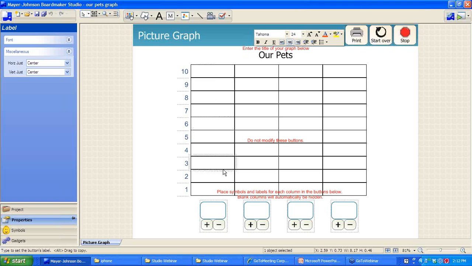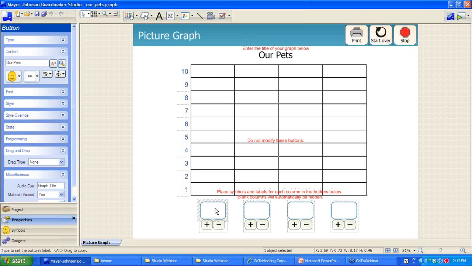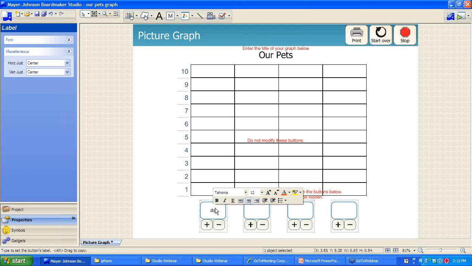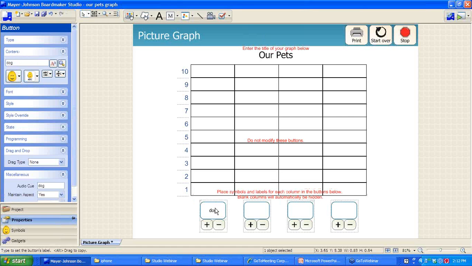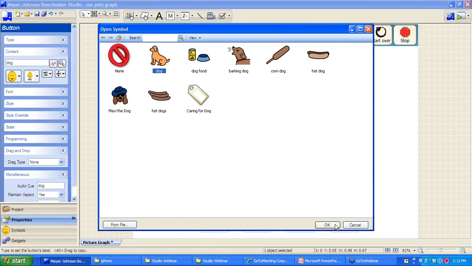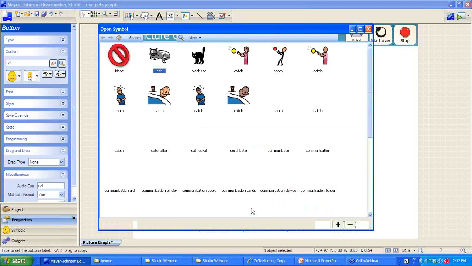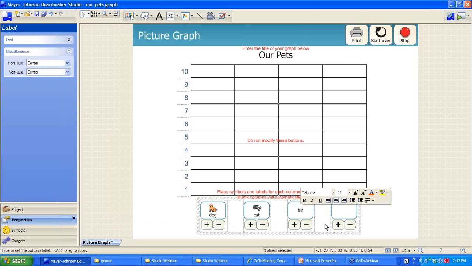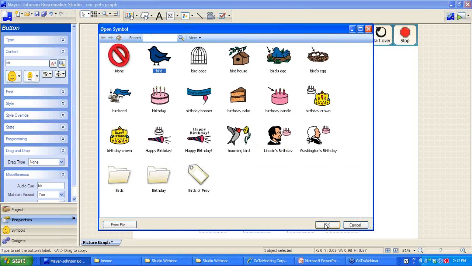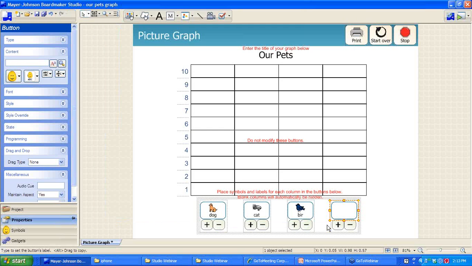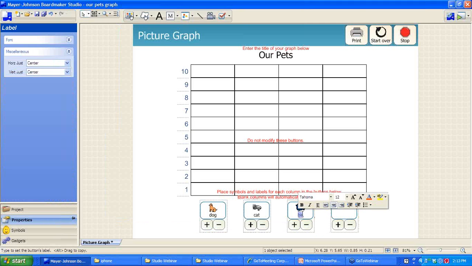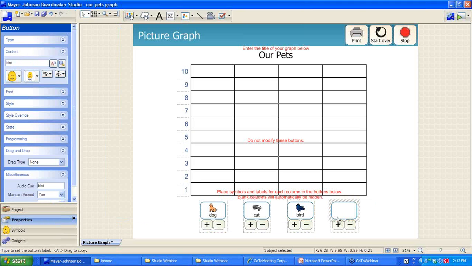So I'm going to use edit in place again. Place symbols and labels for each column in the buttons below. Blank columns will automatically be hidden. So I'm going to click on my button, and I'm going to go ahead and use my edit in place to do dog. Again, there's more than one dog, so I say okay. Cat. Okay. Bird. Oops, didn't hear my D. Okay. And then let's do fish.